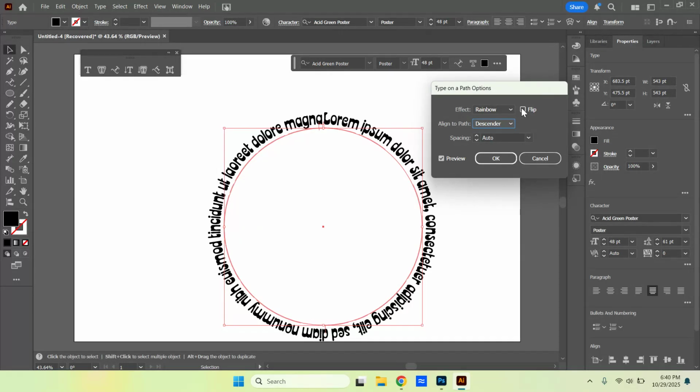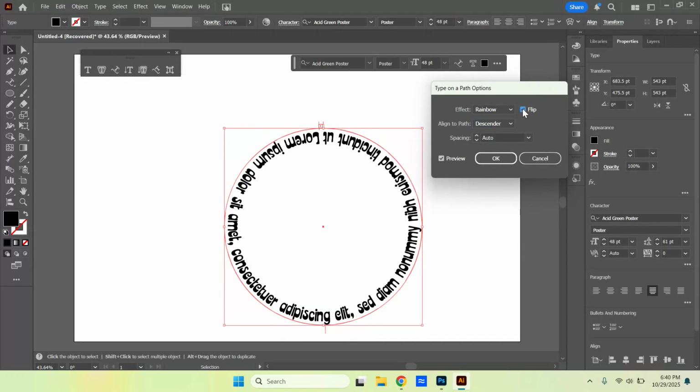Or we can also flip it. We can do something like this. Boom, it flips in. And it works out really, really well. So that's what you also have to use for these first three tools right here, typing on a path.